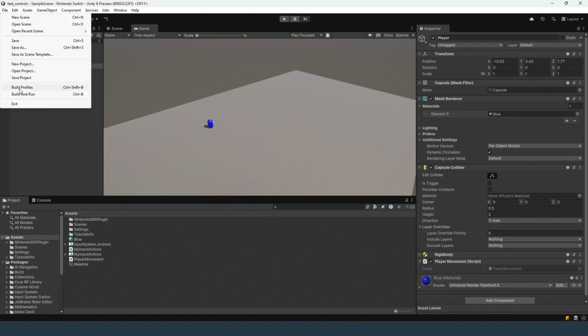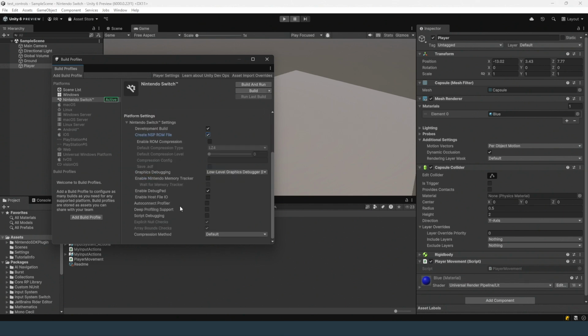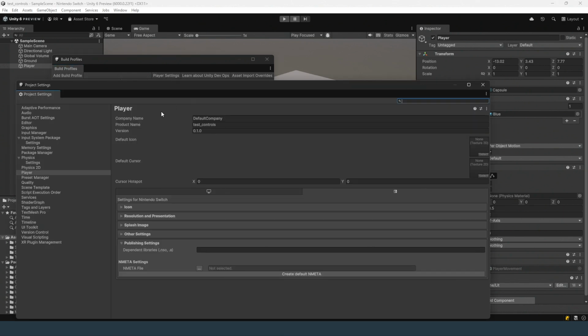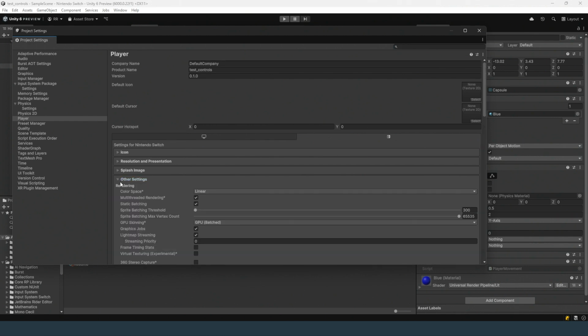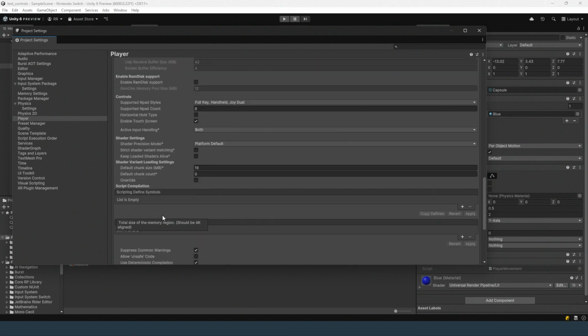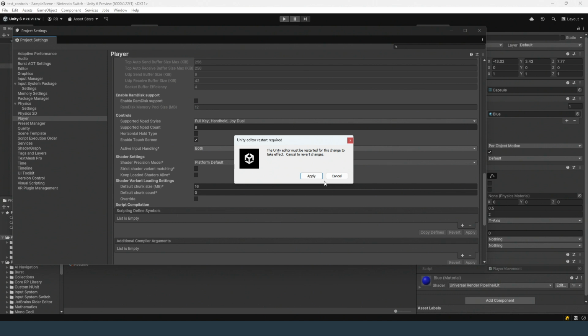So I'm going to go into build profiles. I'm going to check development build and create NSP ROM file. I'm going to go into player settings and other settings. Scroll down to controls section, and in active input handling check new. And before you click apply, because this will restart Unity, just make sure everything's saved.